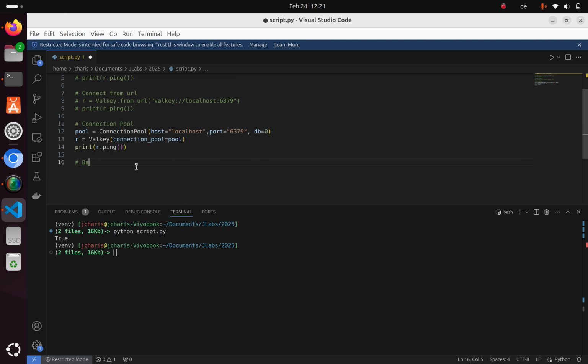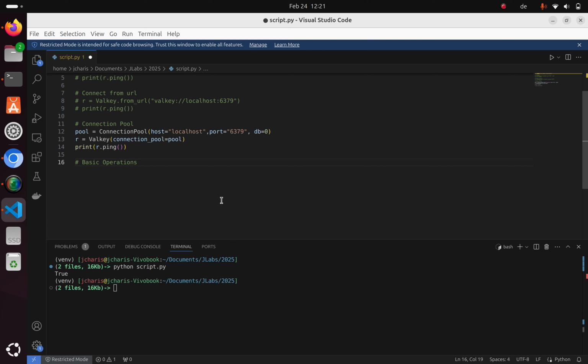So let's do some basic operations. The basic operation that you want to do is that you want to see how to do some basic stuff. So let's hide this. Let's use not the connection pool. We can also use the same thing to work. I just go with my, how do you set a key? So you can just do r.set, then I'll pass in my value. So let's say the name, then the value. So the value can be JCharis, right? Everybody likes their name.